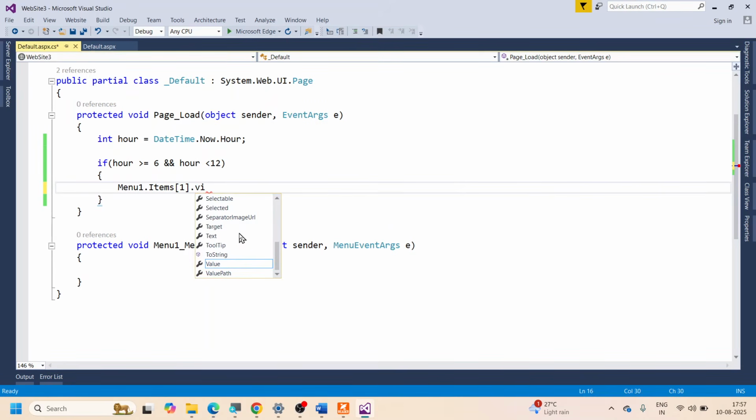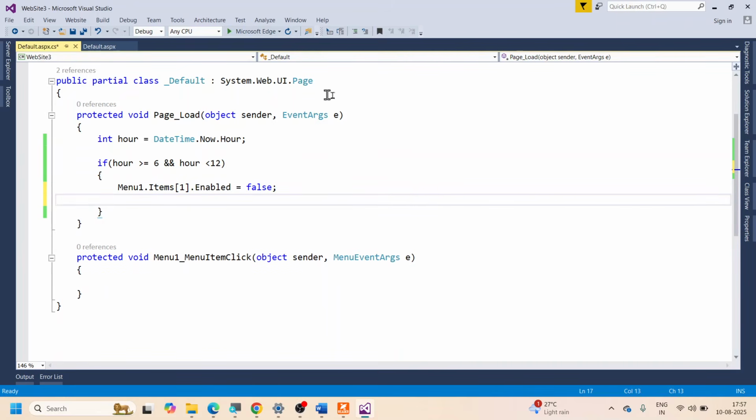How do I say? Unfortunately, there is nothing called visible, but the only option available is enabled. So I'm going to say enabled is false. Okay. Similarly, remember item 1, 2, 3, all of them are not required. From here onwards, item 1 is not required, 2, 3, 4 are not required. In other words, a of 1, a of 2, 3, 4 are not required, and so on.